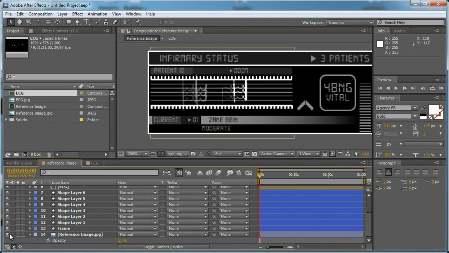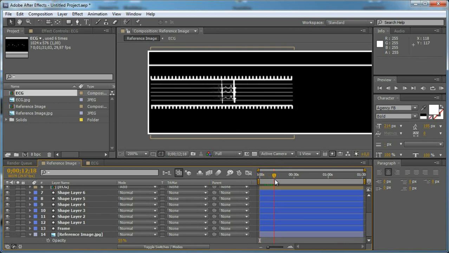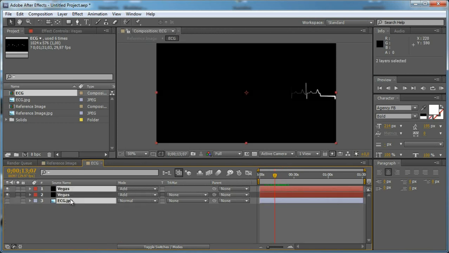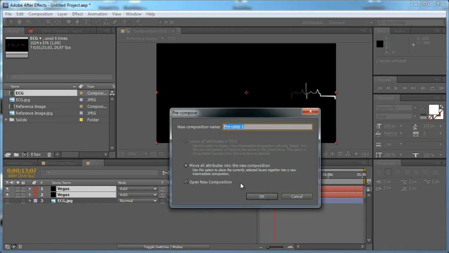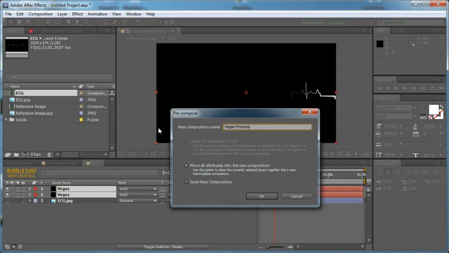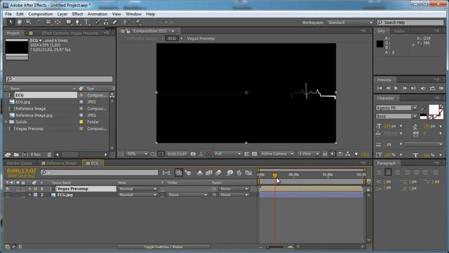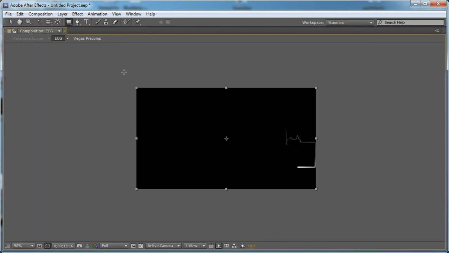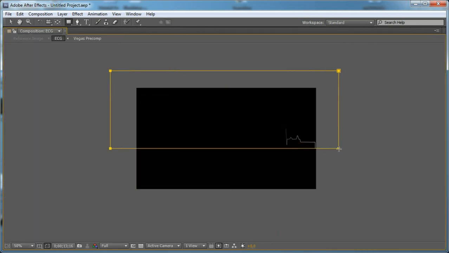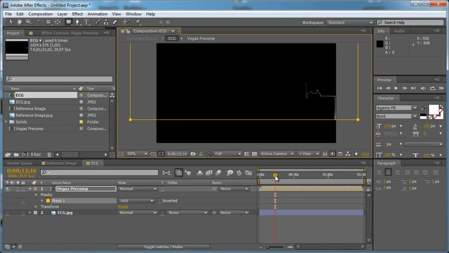And if we turn off our reference image, we have this animation so far, and we need to mask out the layers. So we can select the Vegas and just pre-compose it, and just use the mask tool to mask it out simply.